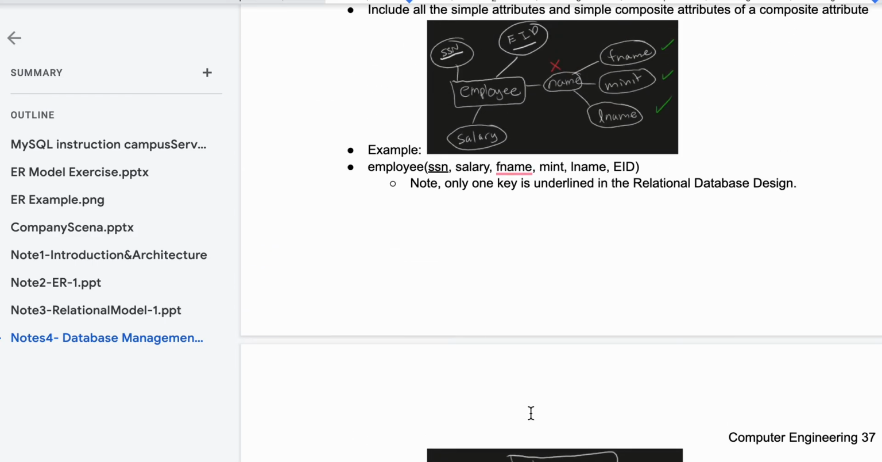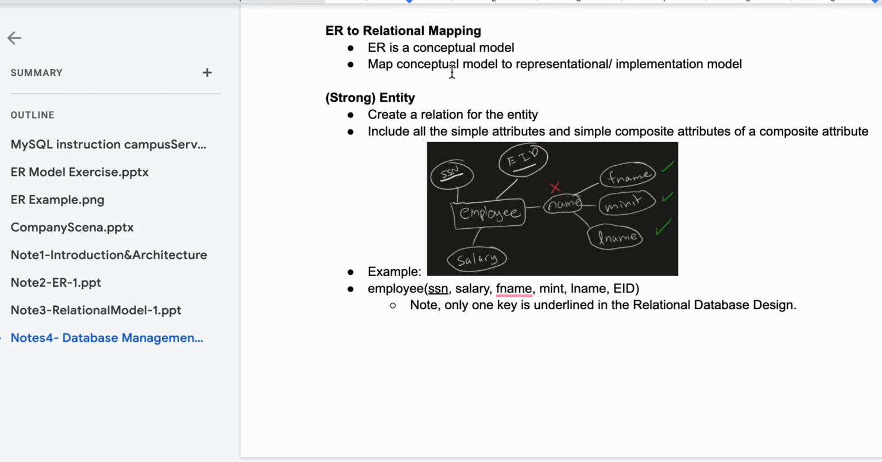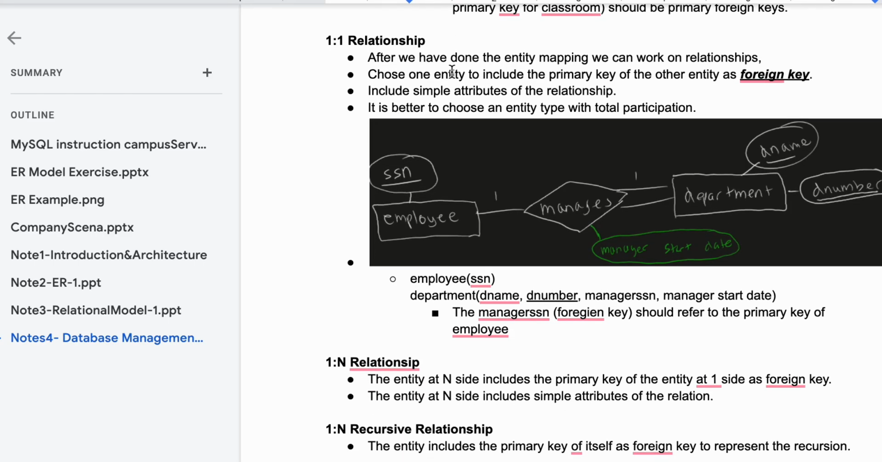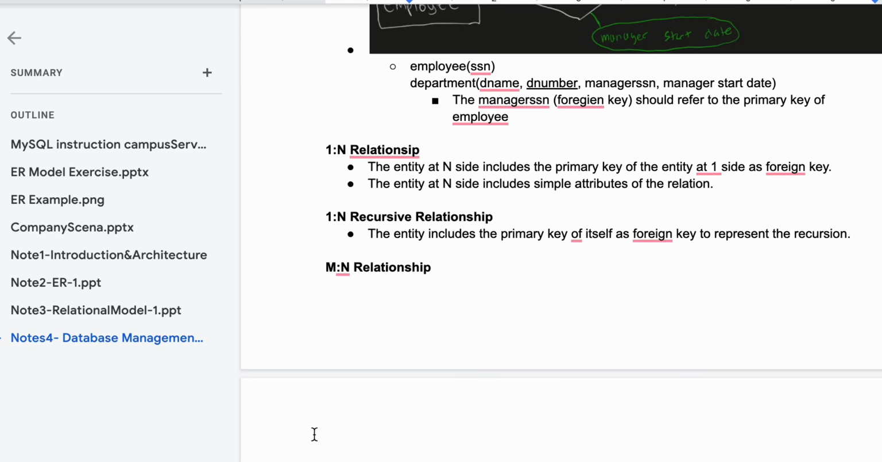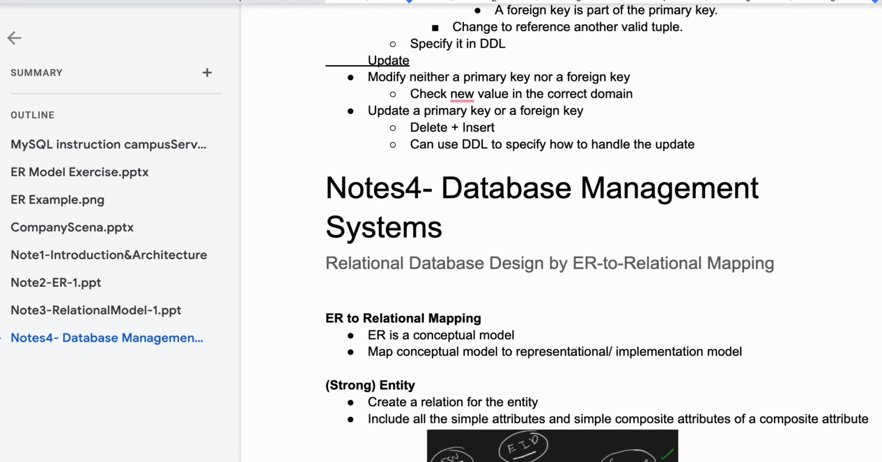And that's going to be it for our strong entity and how we would do an ER to relational mapping. Next, we're going to look at one-to-one relations, and then we'll look at one-to-many and one-to-many recursive, and look at many-to-many, and so on and so forth with our notes in the playlist linked below the like button.